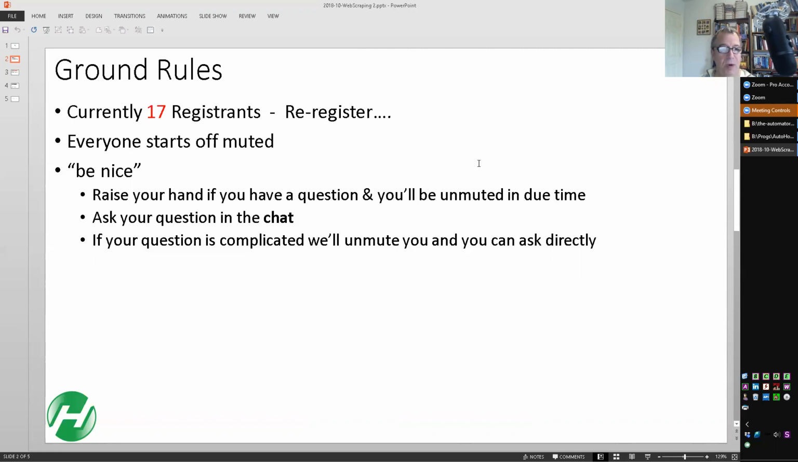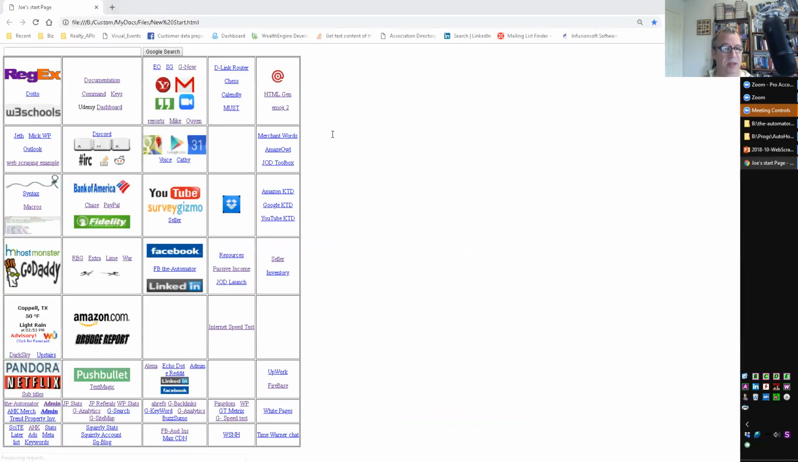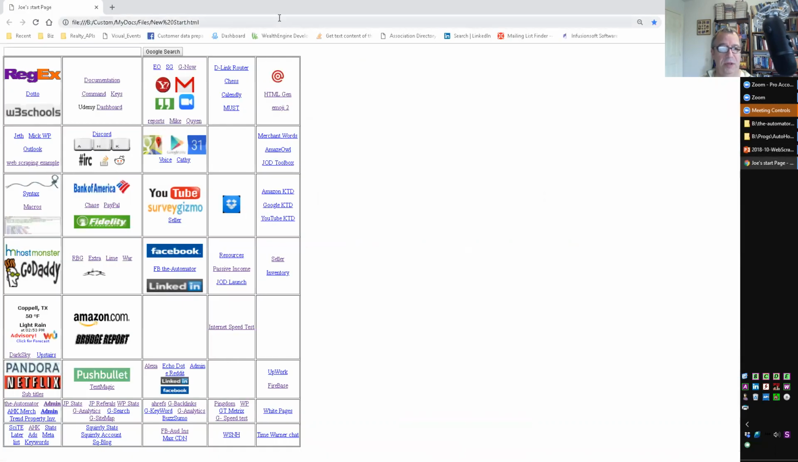All right. So first we start off with just a script to highlight. And this is just my example of something I just did the other day, and it's my stupid simple web scraping where I'm not actually using the DOM or COM or anything. Let me start Chrome here, and let me get to that. Actually, let me borrow that. I'll have to log in, but this will get me to the page I need to go to.